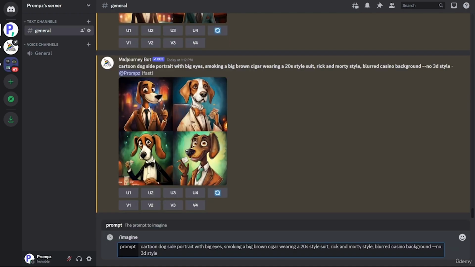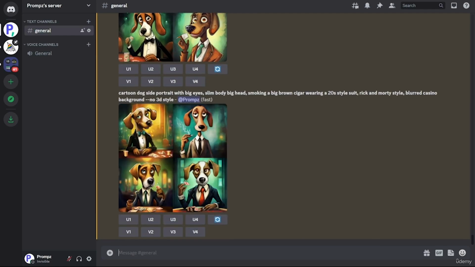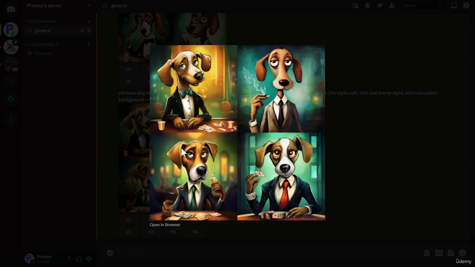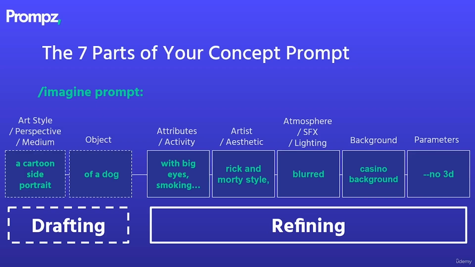It's almost perfect, but let's try out another attribute. Slim body, big head. I'm really happy with how the final image looks and feels. As you have seen, it takes some fine-tuning to get the perfect image. To help you with this, use the concept template I provided. You can choose to skip some parts or add more as needed.